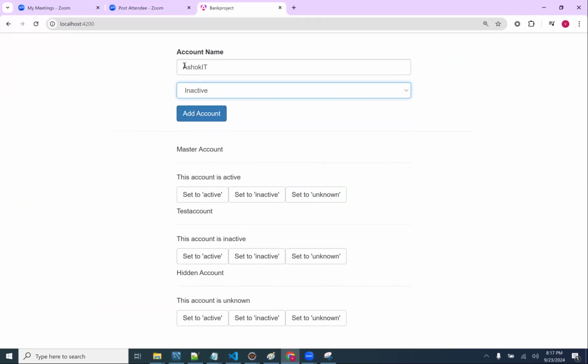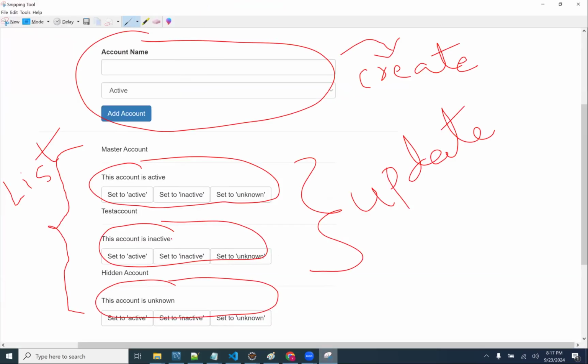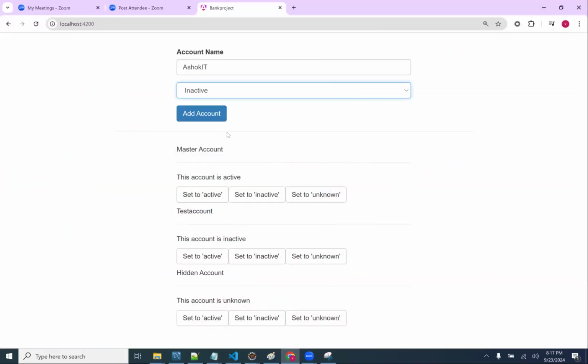Sir, where am I entering the data? In which component am I entering the data? Ashok IT, as well as I selected inactive status. In which component? Create component, I am entering the data, right? When I click on the add account button, where does this button exist? In which component does this button exist, guys? Create component only. This button is there in create component only. So whenever I click that, Ashok IT should come in the list component, right?